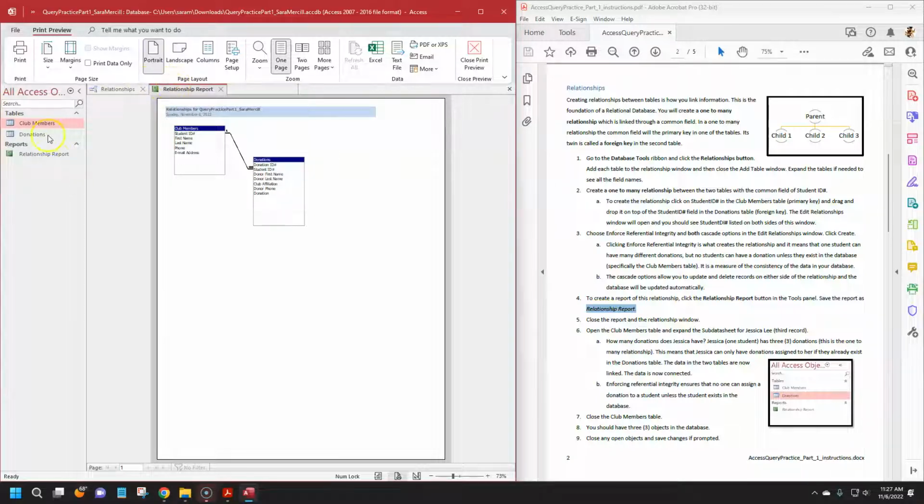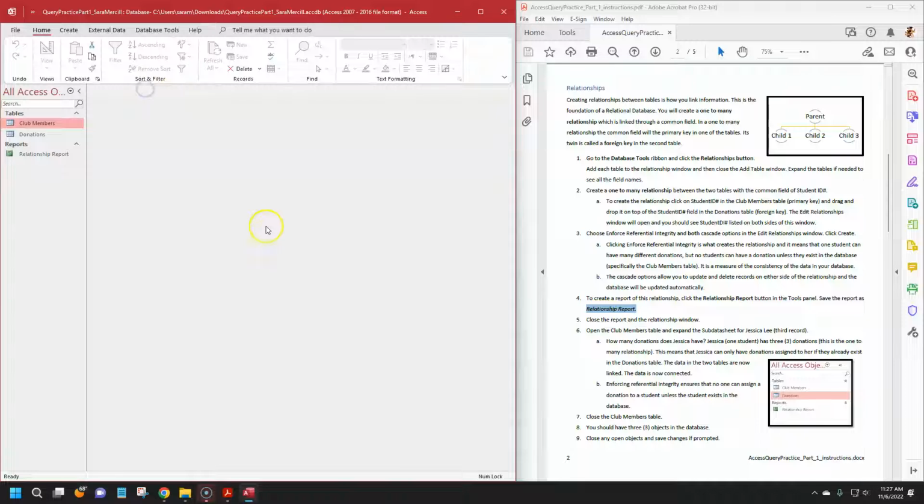We've now created the report. We've saved it in the database, and you can see it appears over here in the navigation panel, under a report heading. It's going to group all the reports together. All right, we're going to close the report, and we're going to close the relationship window.